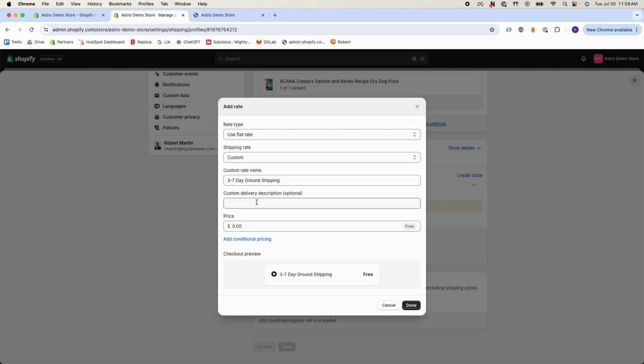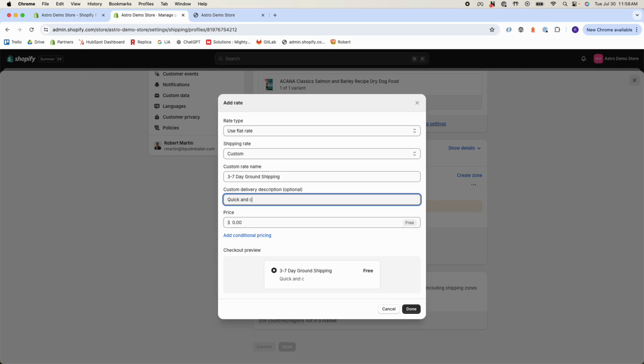So the custom delivery description could be something like quick and cheap shipping, if you want. This is totally optional. Just put whatever you want here. Again, something that you think is customer friendly.